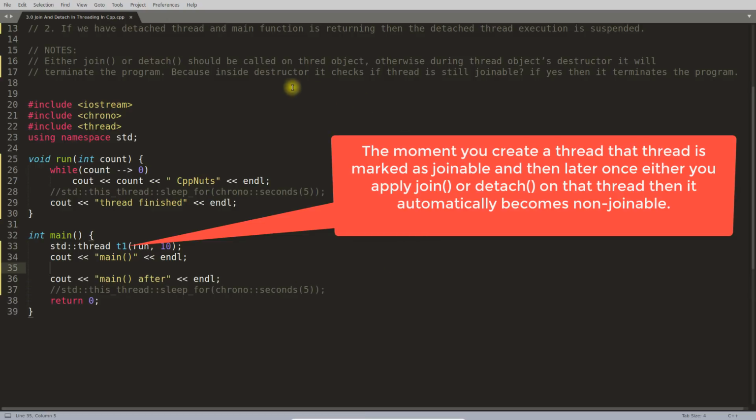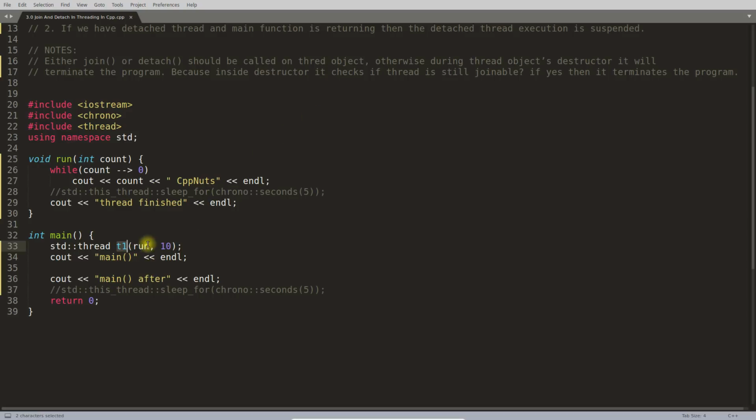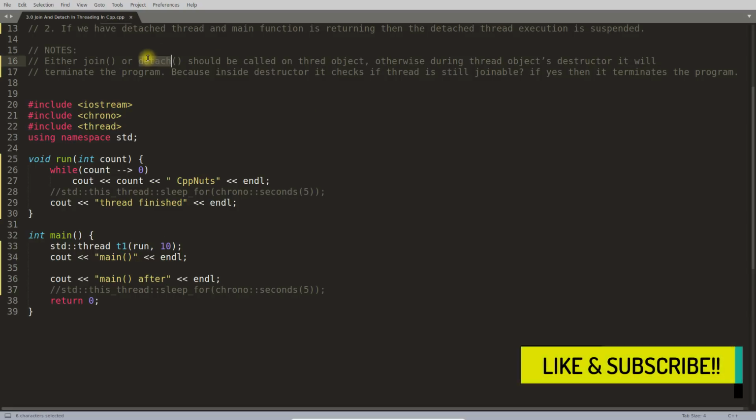Why problem? Because in T1's destructor, it will check whether this thread is joinable or not. And if this thread is joinable, it will terminate it at the moment only. Okay. So this is very bad if you're not writing any join or detach. So remember, either you have to write join or detach if you are creating a thread.